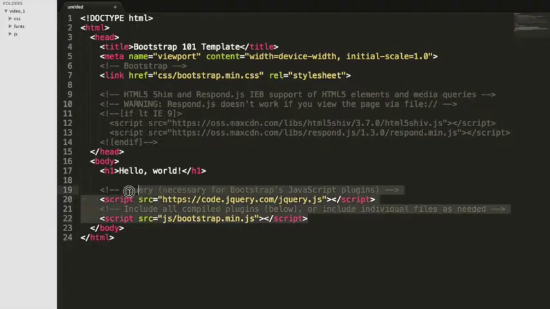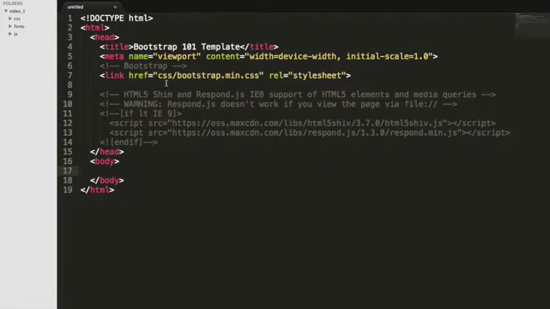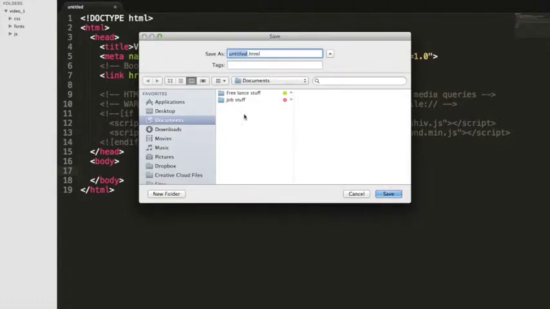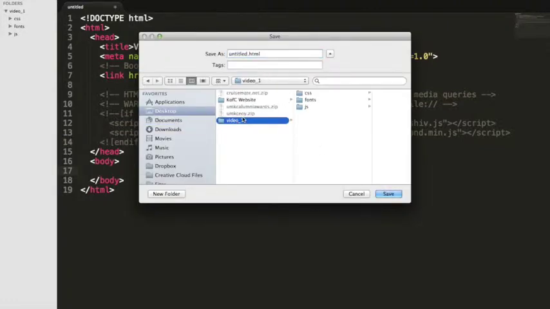So once again, I'm just going to go ahead and get rid of all this stuff, hello world, and these JavaScripts. For the immediate time being, we're not going to be needing any of that stuff. I'm going to go ahead and change my title. I'm just going to call this Video 1 Block Tutorial. So go ahead and save this. And remember, always save this as an index.html.